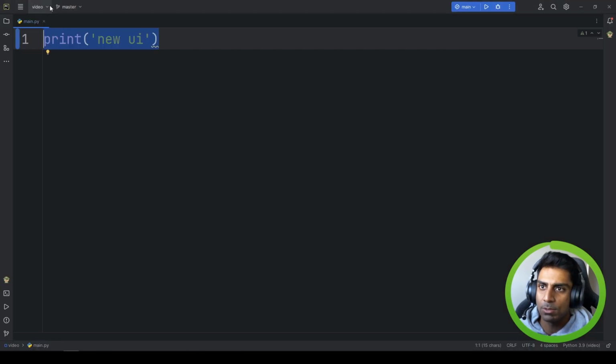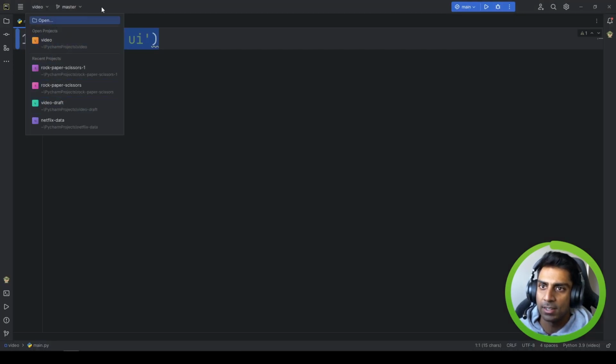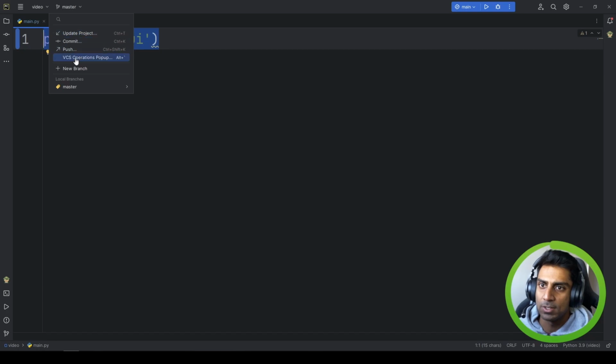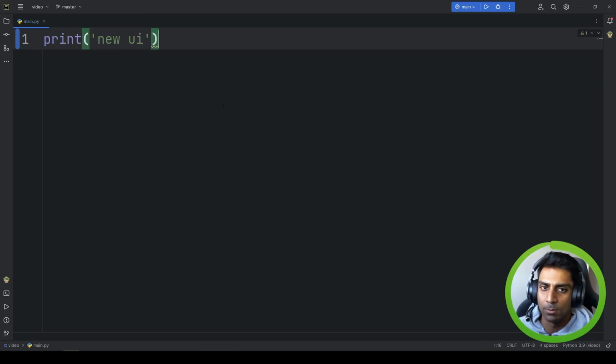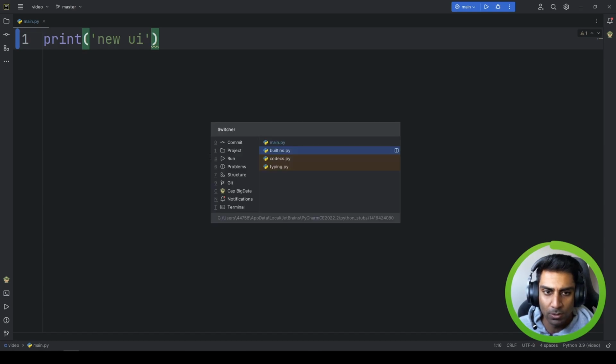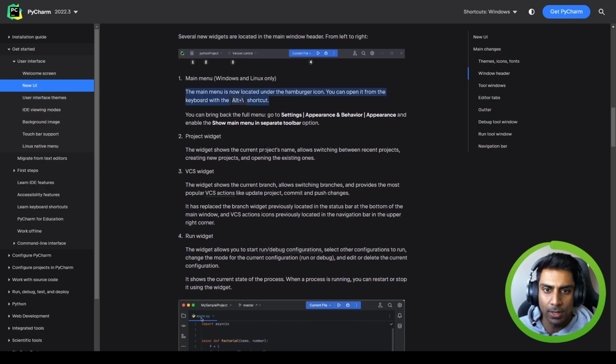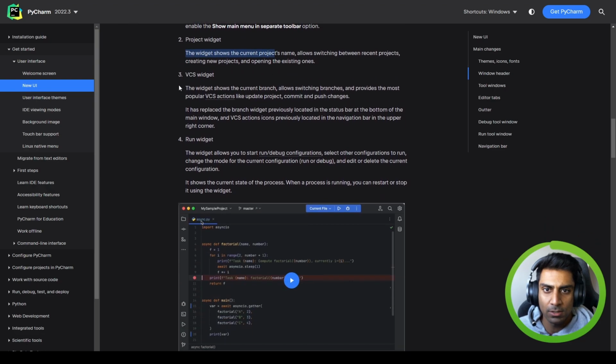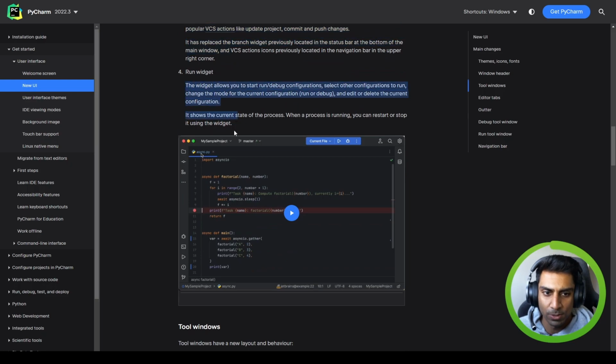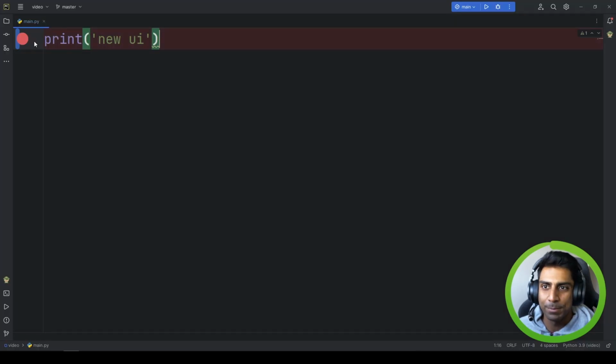Okay, yeah, so can we switch through projects? Okay, that's nice. And we could switch branches here. Okay, what does Ctrl+backtick do? Okay, we have the switch, edit color scheme, Ctrl+Tab. Okay, so they changed the switcher a little bit. Okay, all right. Main menu is now located. Okay, cool, project widget, version control widget, run widget. Okay. What happens to the debugger?